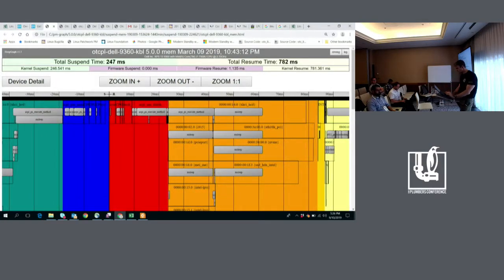Yes, our machine suspend, machine resume, calls into the BIOS. It's all here. There's a couple of other things I'd like to point out with this tool, and then I'm going to talk about why I'm talking about this tool today, which is what we want to do with it.